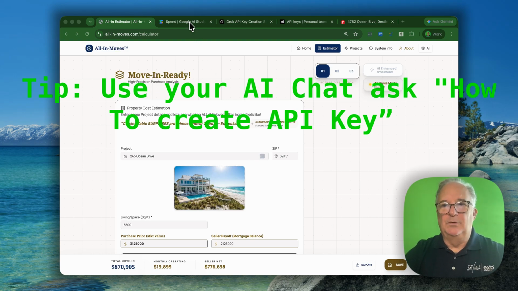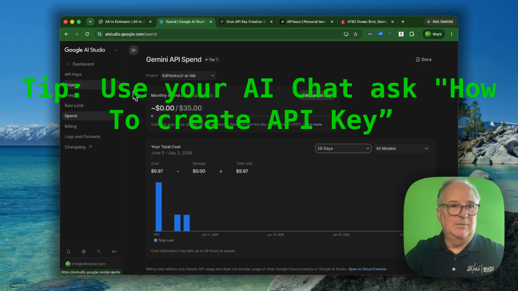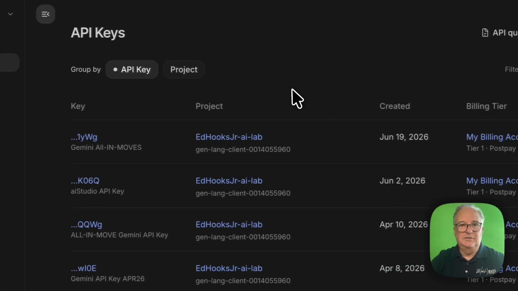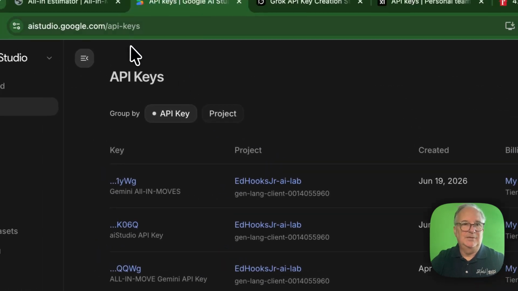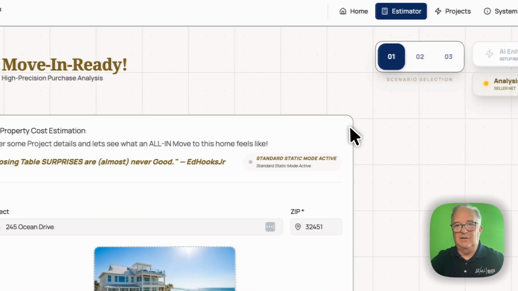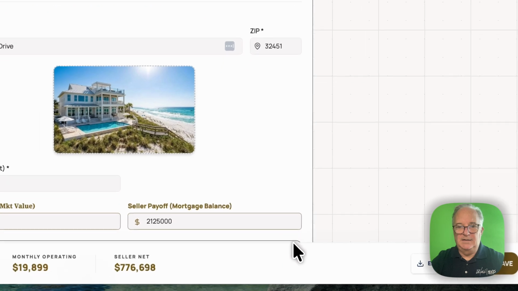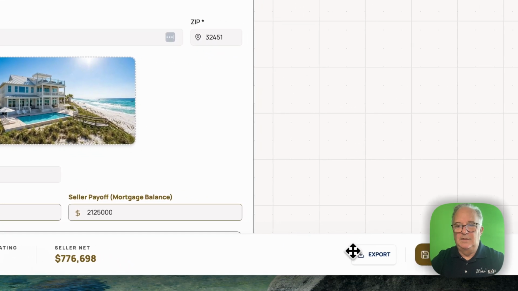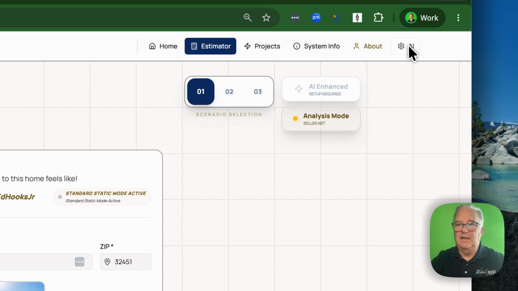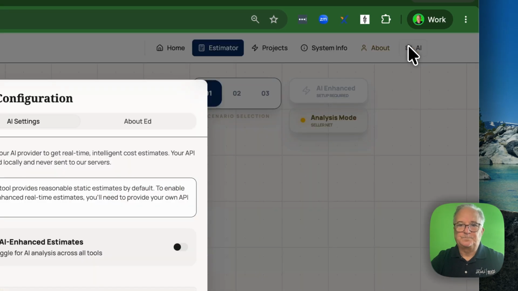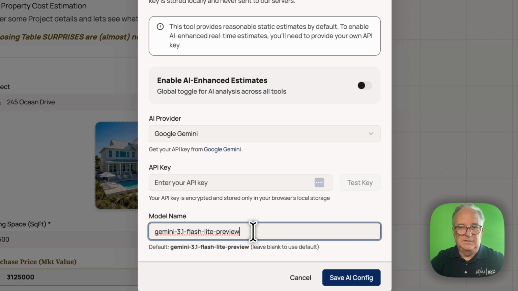So we're going to hop into my Google AI Studio. I'm going to grab a copy of a key, copy to the clipboard, come back to Holland. And let's see, we're going to go to AI settings. I think I want to try and use the flashlight Gemini model.